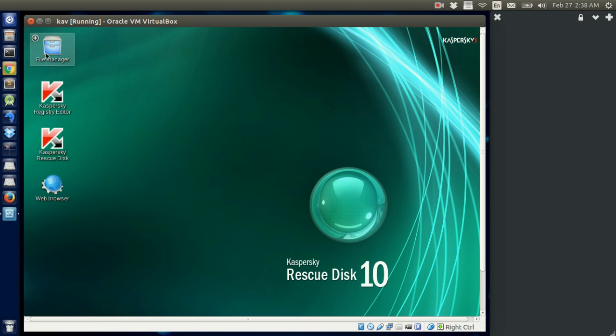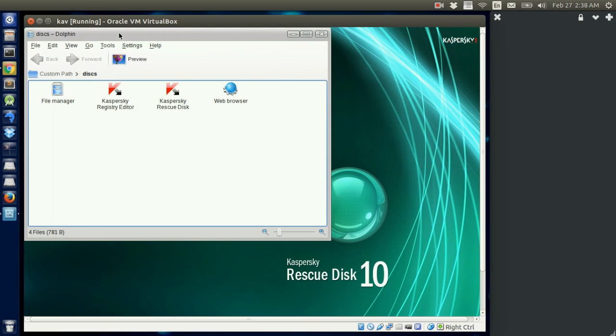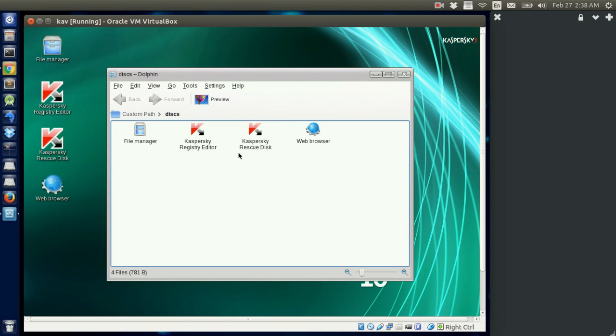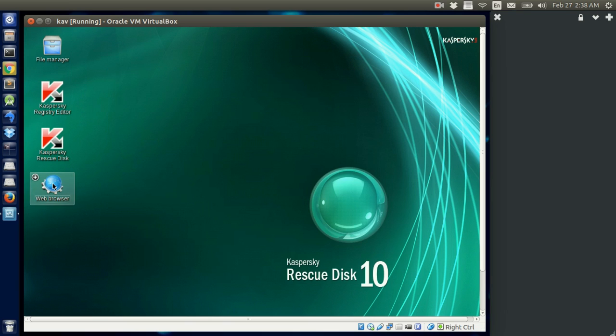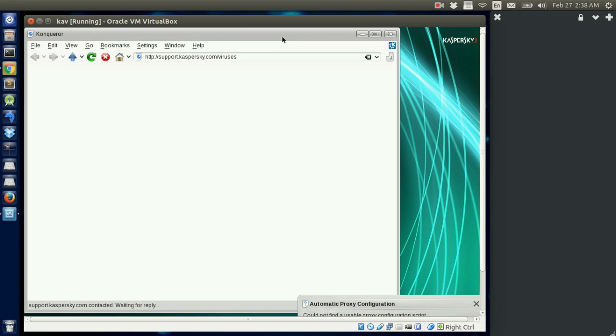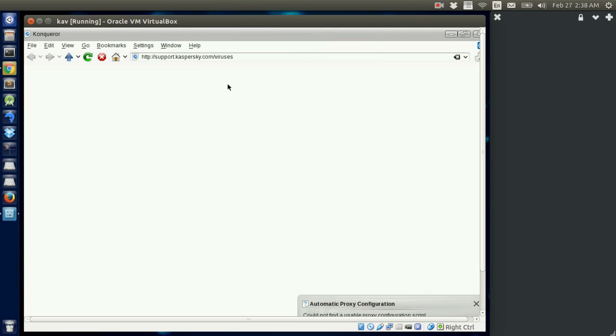Now click on the file manager. Look, some kind of folder opens and no icons we can see, which are also on the desktop. I don't know. Click on the browser, the web browser as it's just called. I don't know what kind of browser. Okay, a decent browser, looks like Safari. I don't know.